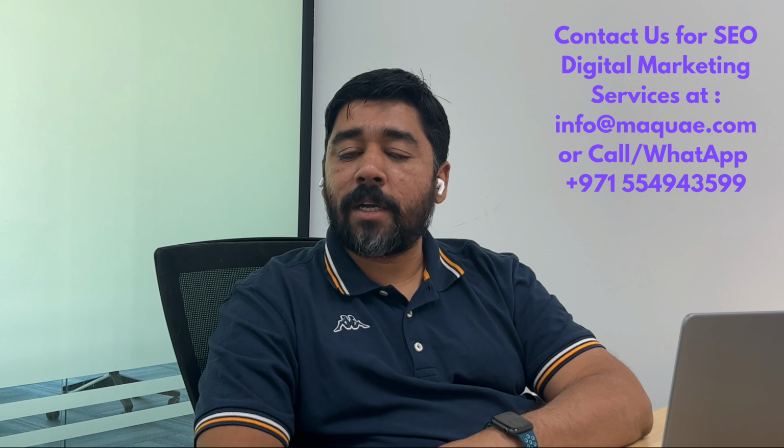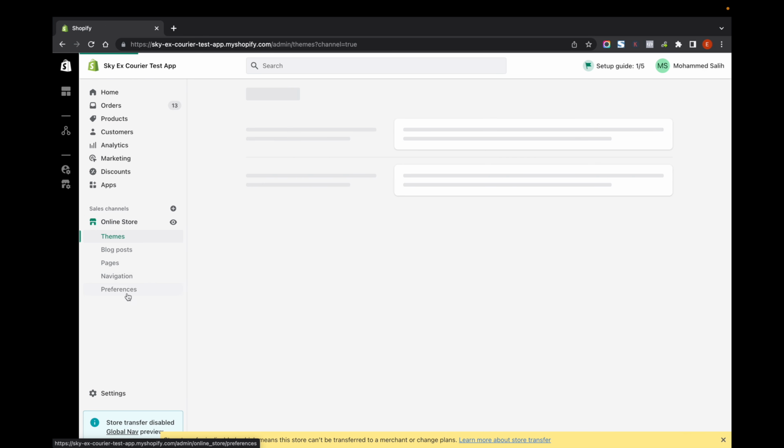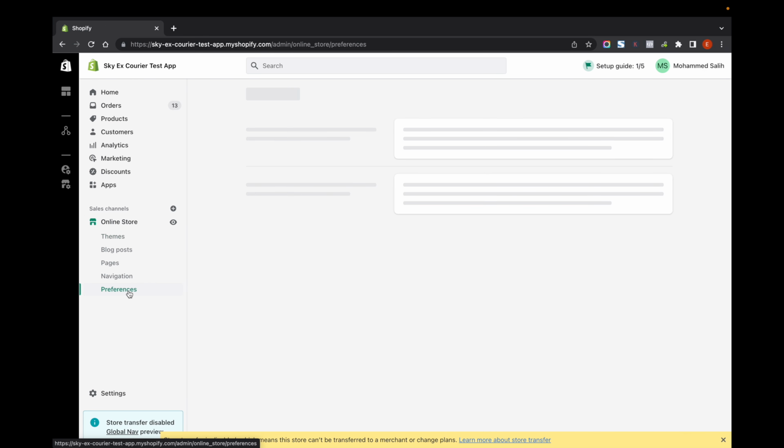In the previous video, we created some keywords using the Ubersuggest tool. So I'm using the same keywords for doing the on-page SEO for this test store. I have selected these 10 keywords from Ubersuggest. Now let's go to the admin panel for Shopify, and the first thing you have to do is click on Online Store, go to Preferences, and add the title and meta description for the homepage.